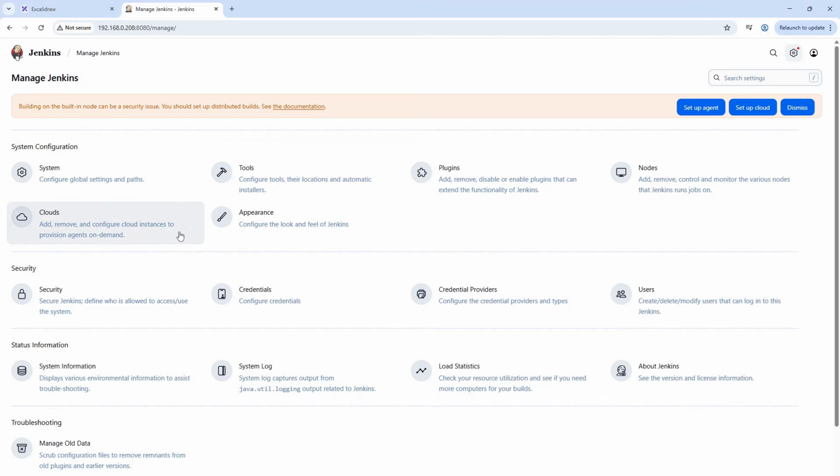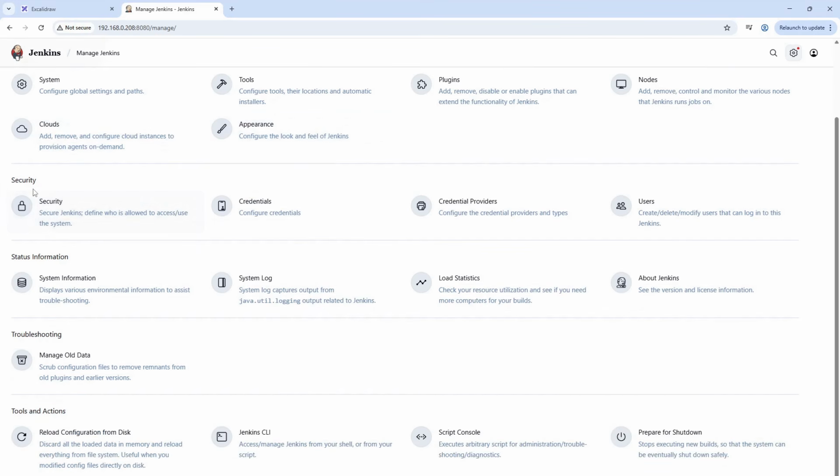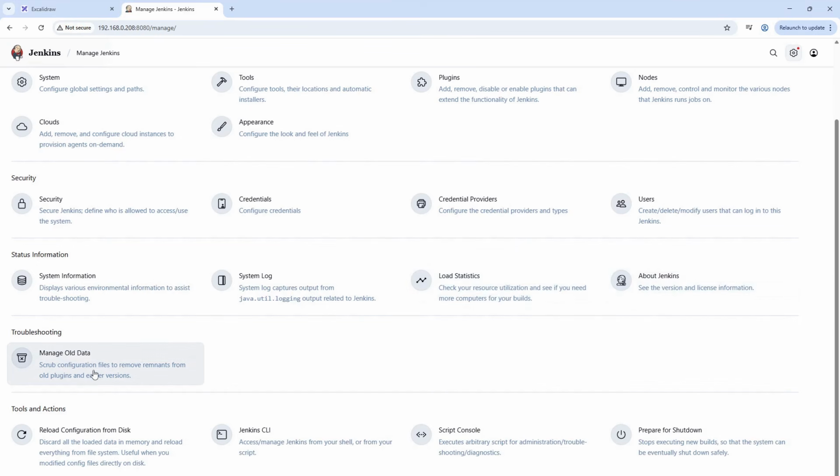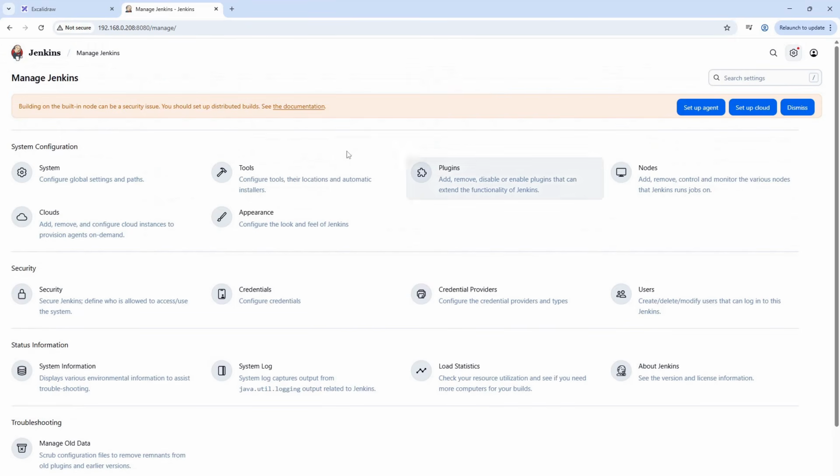There's an option for Clouds, Appearance, and the Security part. In Security, we have Credentials, Credential Providers, and Users, wherein you can create multiple users. System Information, Status Information, System Log, and Load Statistics about Jenkins. Troubleshooting, Managing Old Data, Tools and Actions, Jenkins CLI as well, Script Console, Prepare for Shutdown. Okay, these are all the things we have here.